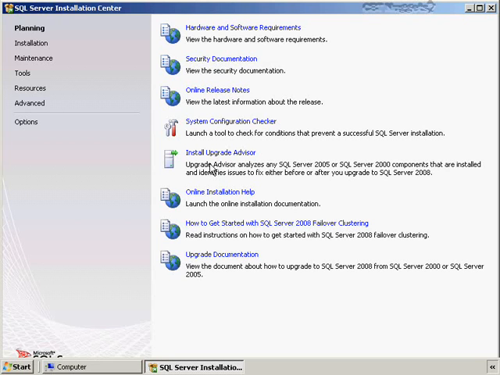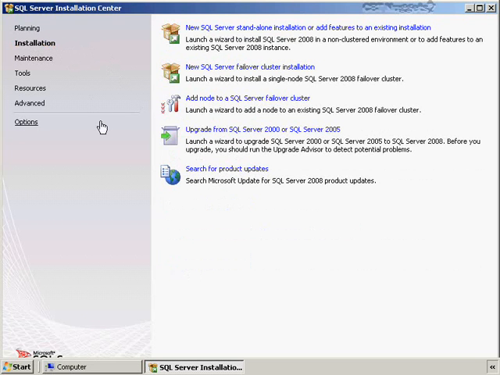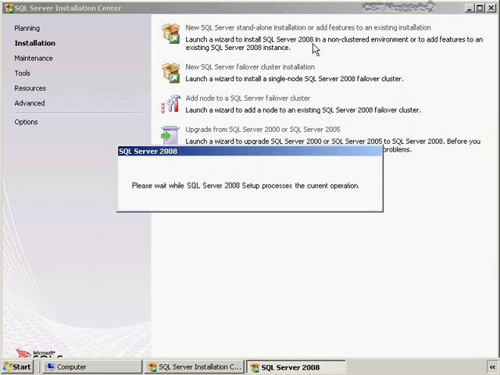So once you've made sure that you have all the right requirements and the security documentation and everything else, go over here to the left, click on Installation, and you'll get your 4 installation options. Starting from the bottom, fourth option is to upgrade from a previous version. The next one up is to add a node to an existing failover cluster. Number 2 is creating a new failover cluster, and then number 1 is the one we're going to do, a new standalone installation or adding features to an existing installation of SQL Server.